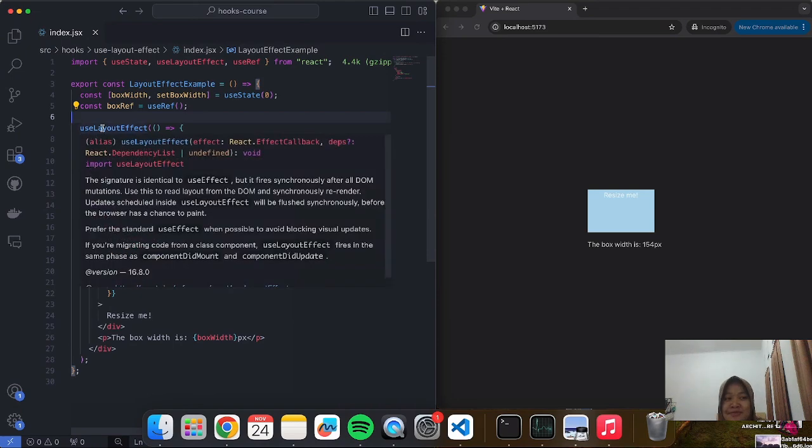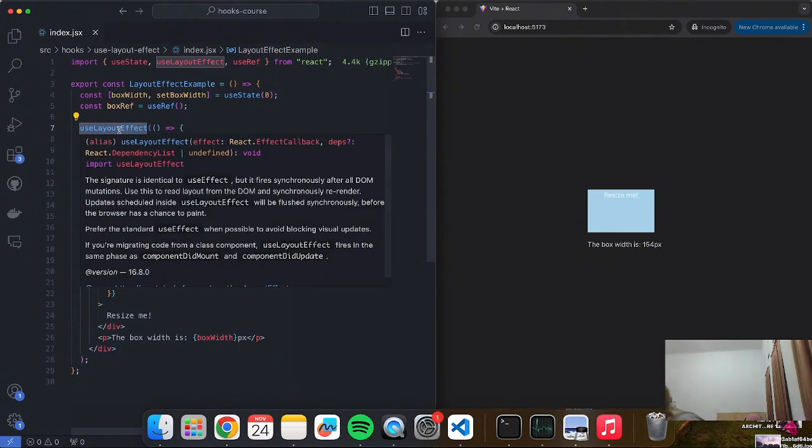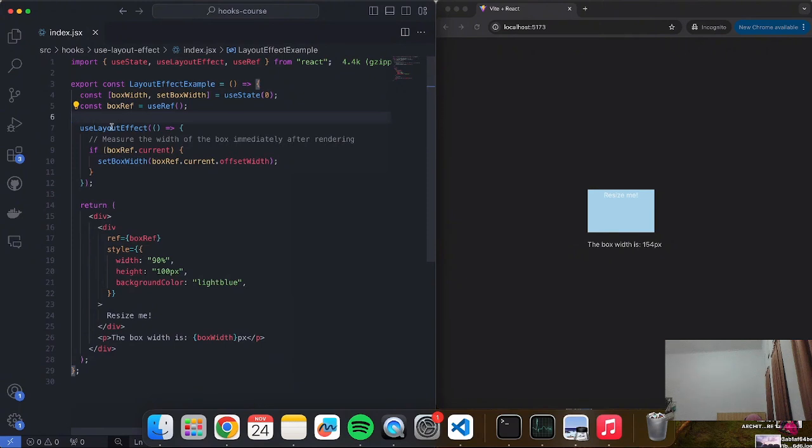So, what is the useLayoutEffect? Its name is very similar to the useEffect, but there's a layout in the middle. So what exactly is it? Well, think of a useEffect, but for way fewer use cases. That's what the useLayoutEffect actually is.